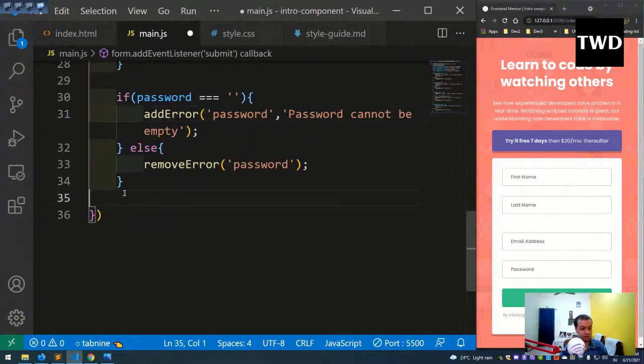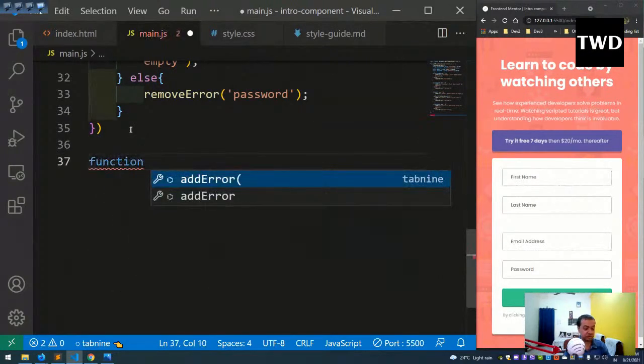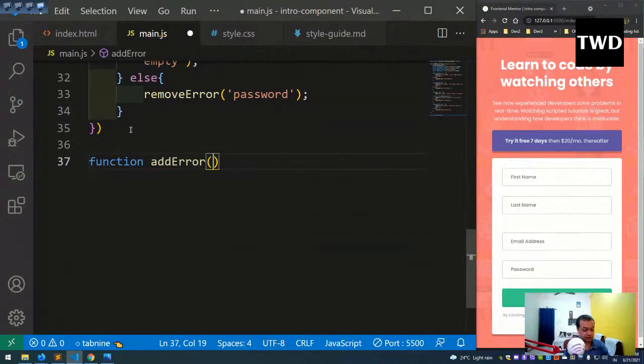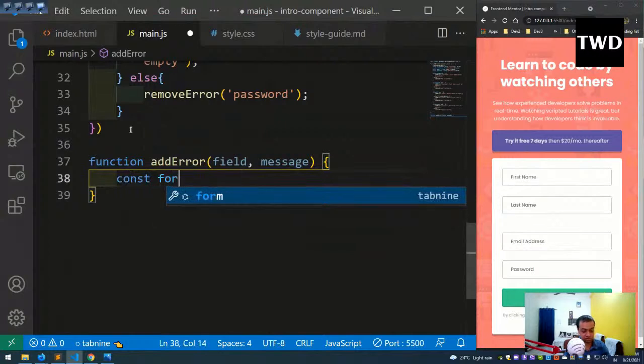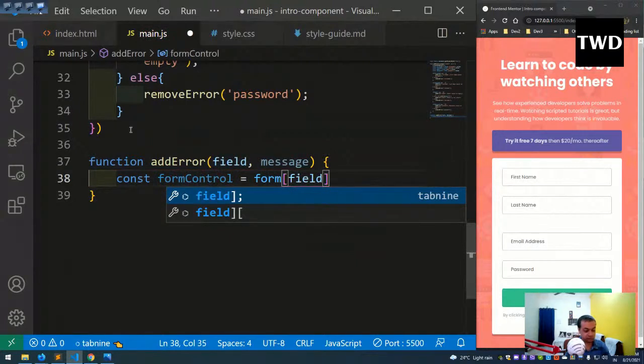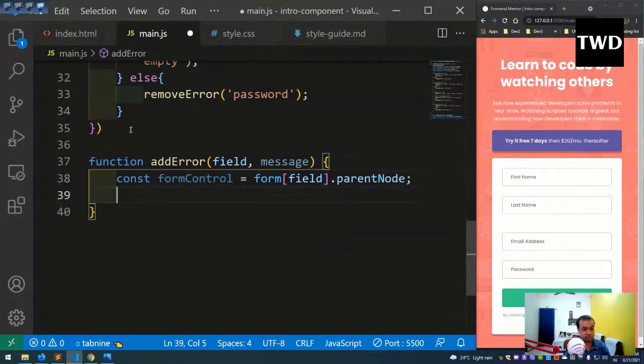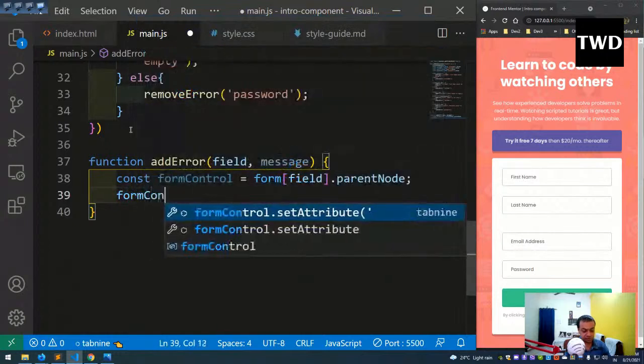So now it's time to create the functions. Function addError. It will take two parameters, field and message. const formControl equal to field.parentNode, formControl.